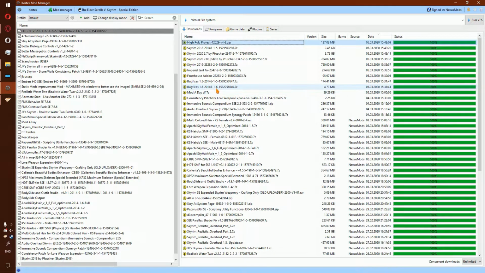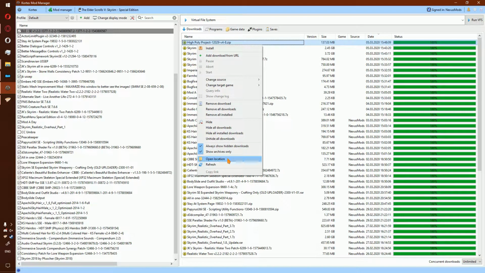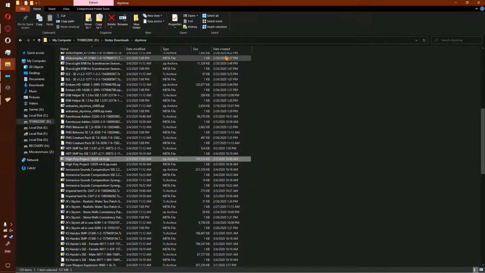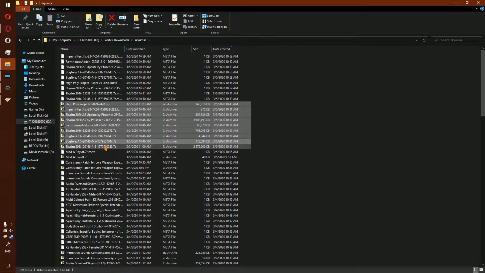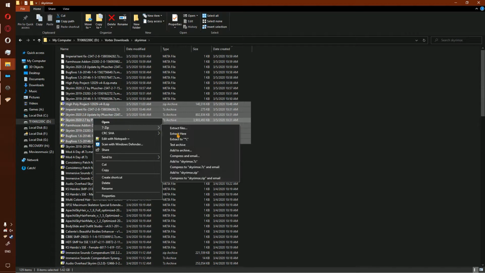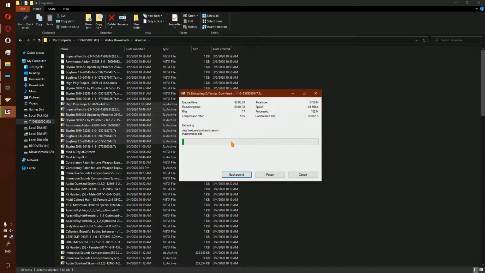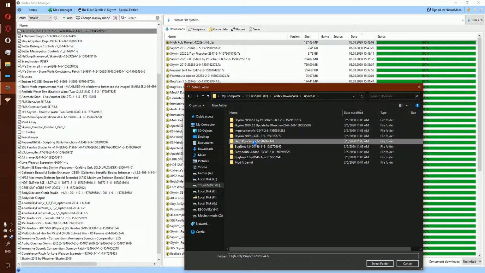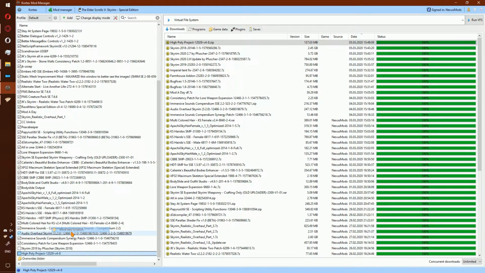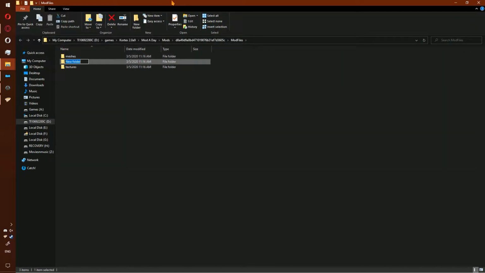The rest of these files will require you to have them manually extracted. So, go to right click and open files location. Full screen it. Let's sort by date created. Select all except for Skyrim 2018, right click, 7-zip, and extract to //. Once you've finally gone ahead and extracted all of them, let's go ahead and add new mod from folder, and add High Poly Project. Go into High Poly Project, new folder, data. Meshes and textures need to be in data. Close it.